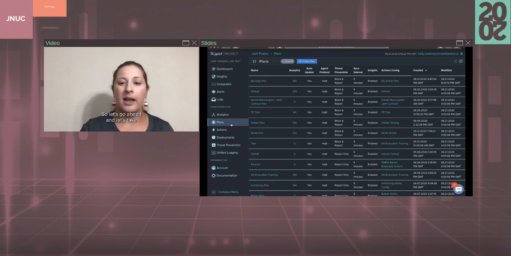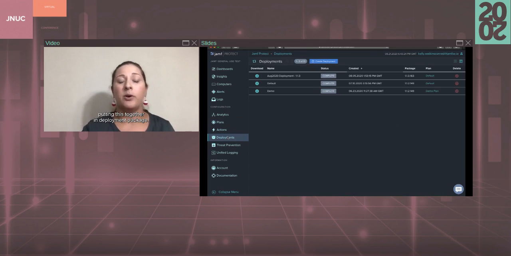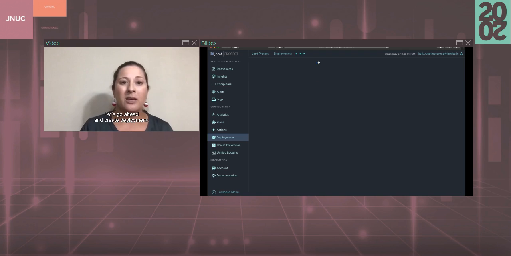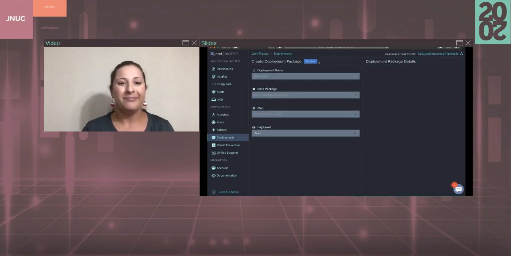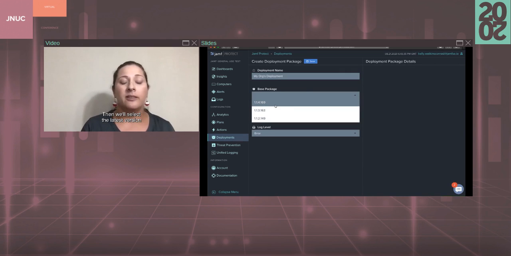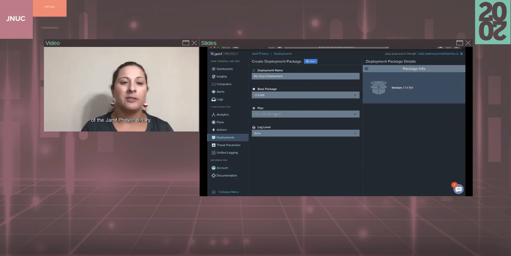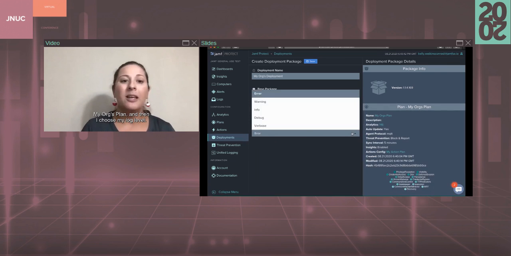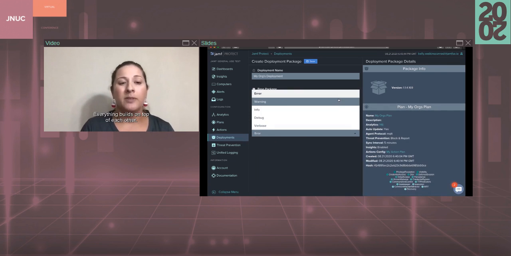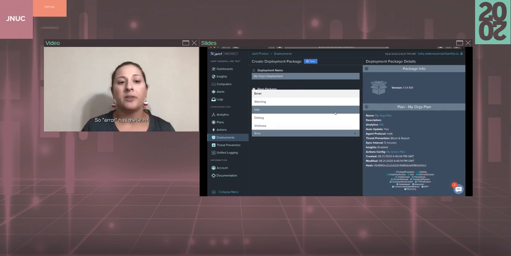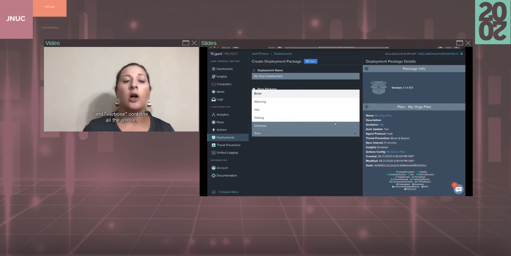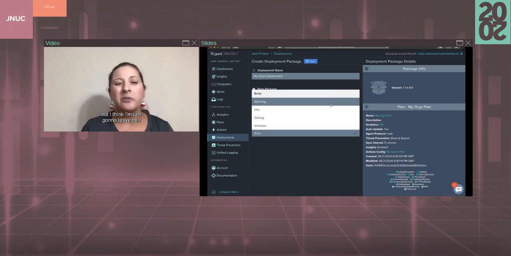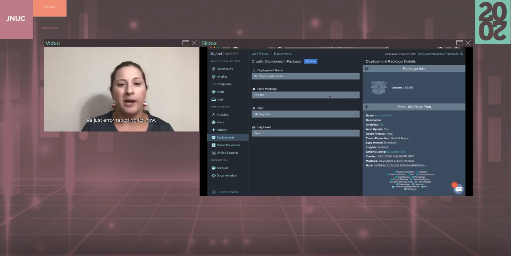So let's take our next step of actually putting this together in a deployment package. Let's go ahead and create a deployment. Then we're going to give this package a name like my org's deployment. Then we'll select the latest version of the Jamf Protect binary. Then we'll select the plan we just created together, my org's plan, and then I choose my log level. Everything builds on top of each other, so error has the least and verbose contains all of the above. But I think I'm just going to leave this as just error reporting for now.